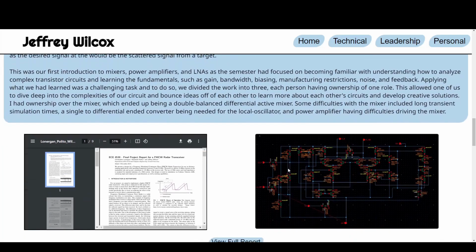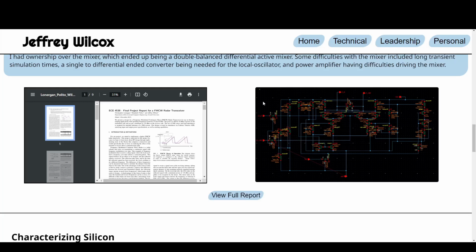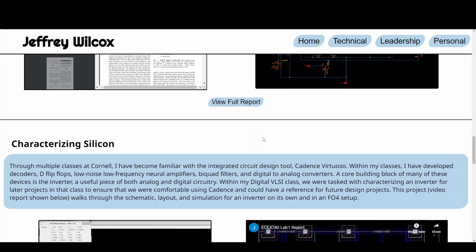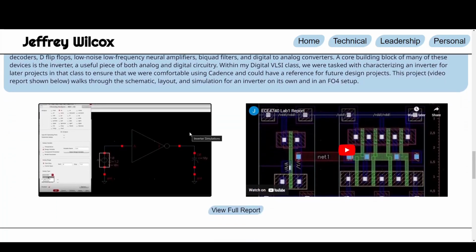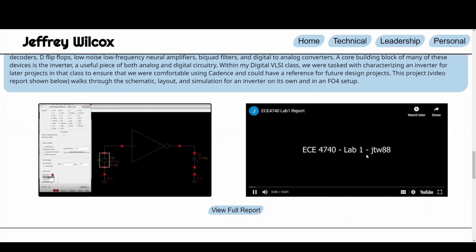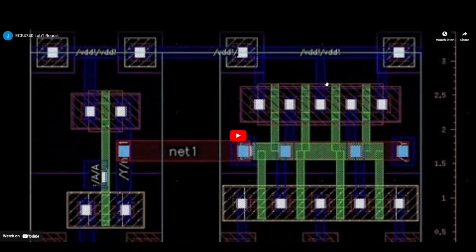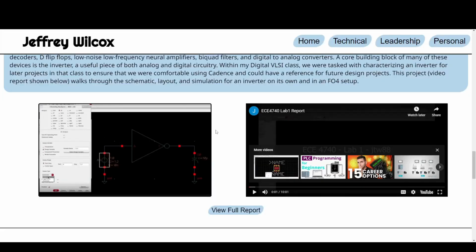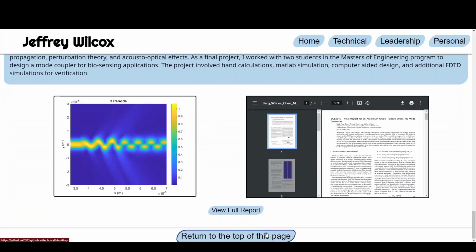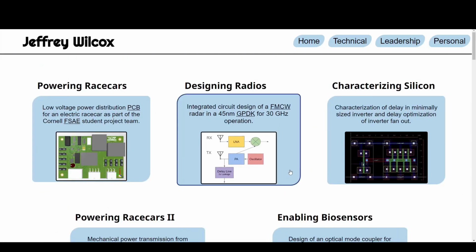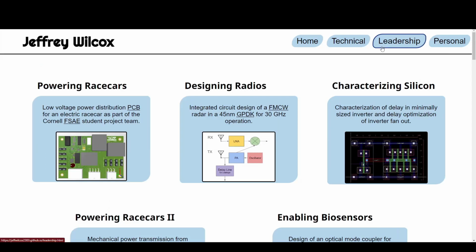Every technical project here has an image, report, and a way to view that report in another screen. This characterizing silicon section is a little unique for this page as it is the only one that has a video. So again, picture, video report, and then you can open the video report in a new page. And if you scroll down to the bottom, there's a button to take you right back to the top so you don't have to scroll a bunch. And that's about it for the technical page.